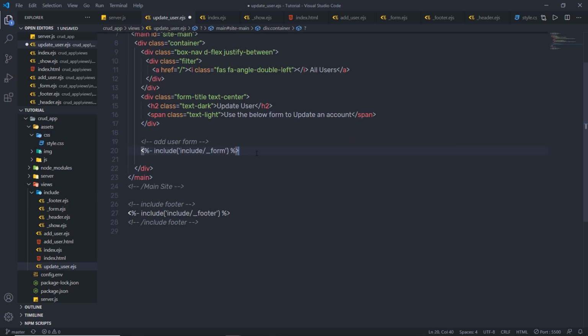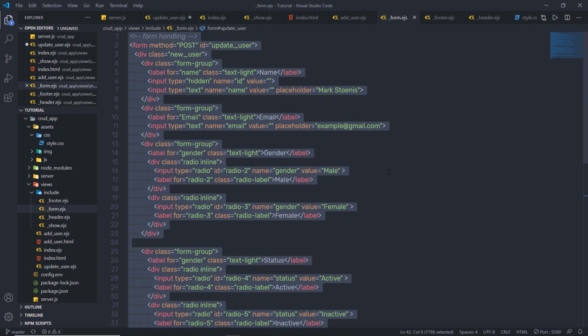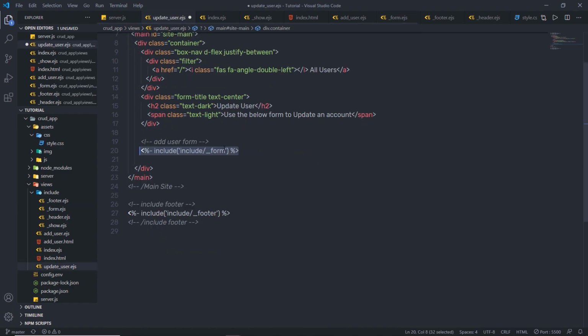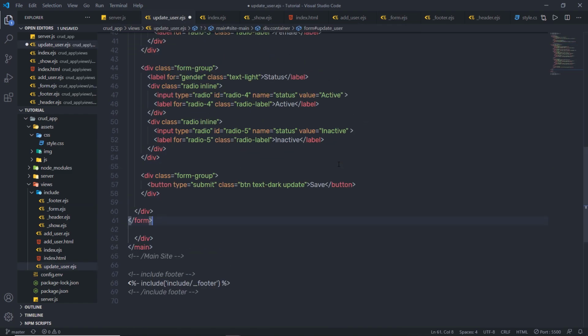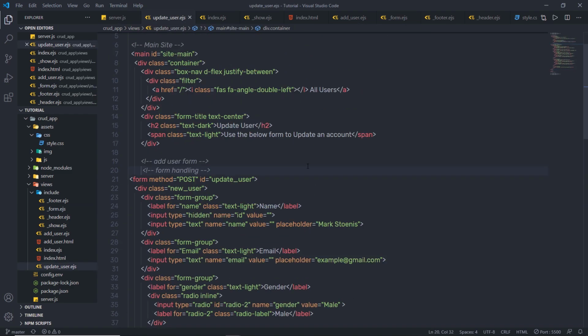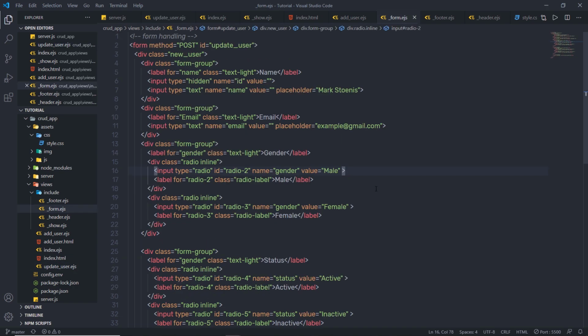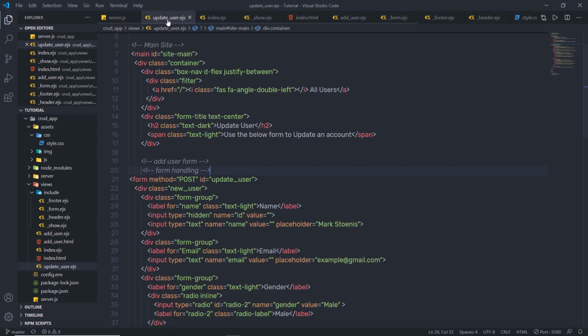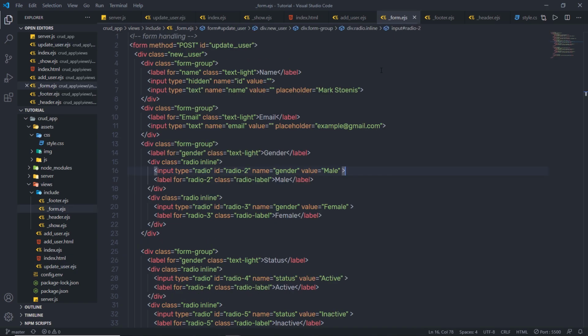Just after that, I'm not going to use this add user form inside this update user. So I'm going to copy all this code and paste it right here. Save the changes. Back to the form.ejs, and as you can notice, inside this update.user, I have the ID update user. Inside this form.ejs, I have the same ID update user. I'm going to change it to add user.